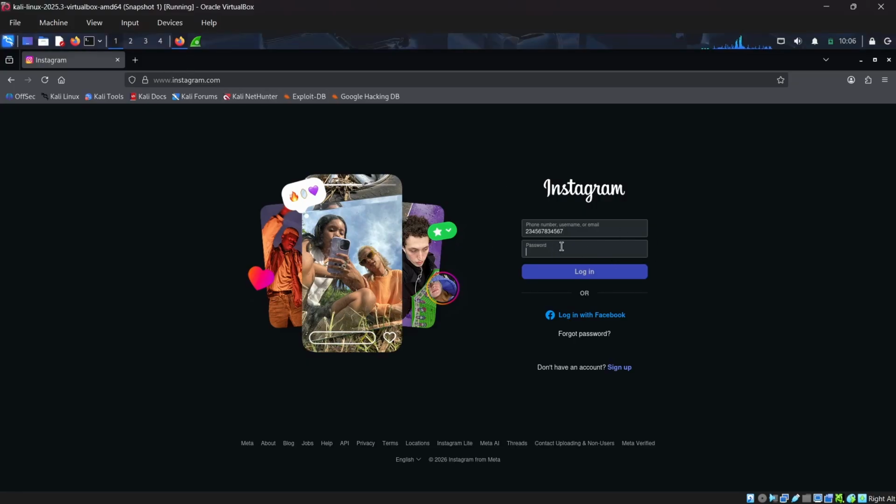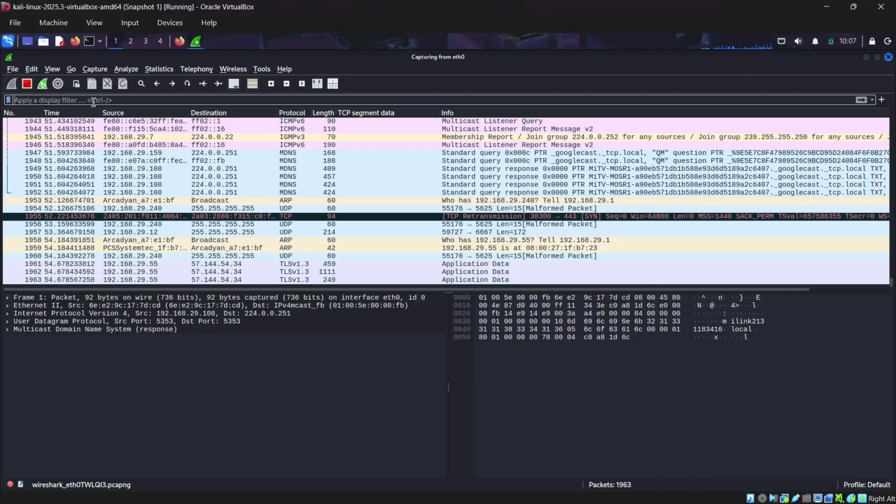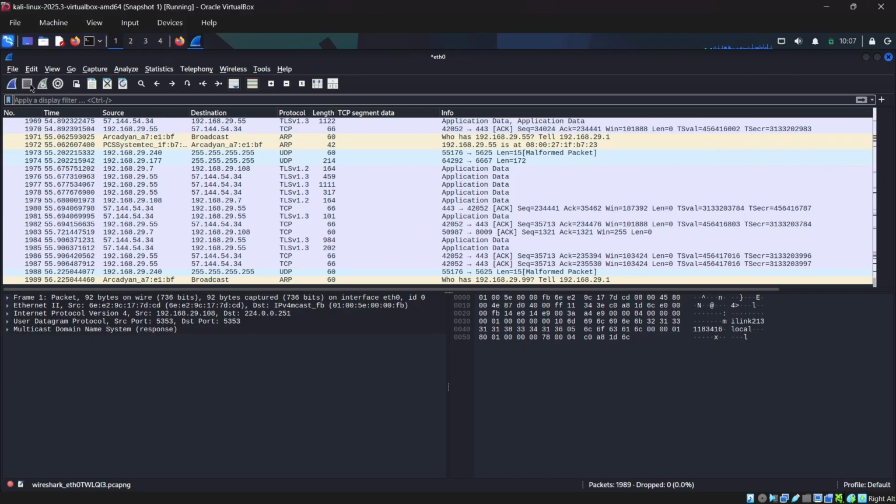So even if you enter wrong credentials or right credentials, if it is sniffable, then it should be captured by packet analyzer tools like Wireshark. So let's enter some password like ASDF GHJKL. Right. So now I'm just clicking login. So as you know, this was incorrect. And let me open the Wireshark packet capture and just stop this.